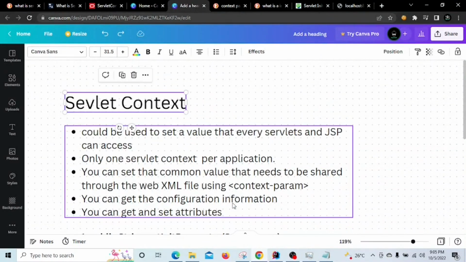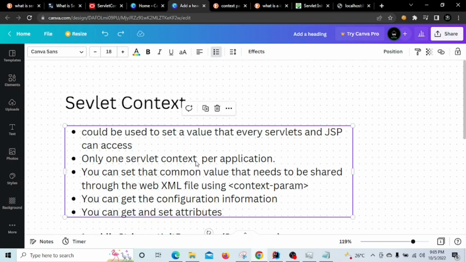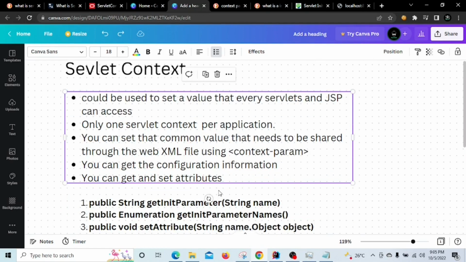So that's how it goes. The entire application will have only one servlet context, and you can set that common value that needs to be shared through the web XML, like I said earlier, and you can configure that information.